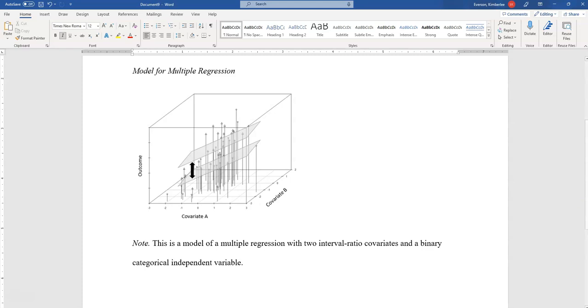You want to make sure your X and Y axes are labeled. Here you see I've just labeled it covariate A, covariate B, and the outcome. I haven't given a name, but I have not put any label on the difference between these two planes. So I really ought to do that. I ought to add in something here. Maybe this is males and females, in which case I need to add that into the figure here so that it makes sense. If you need a key, you need to add in a key.